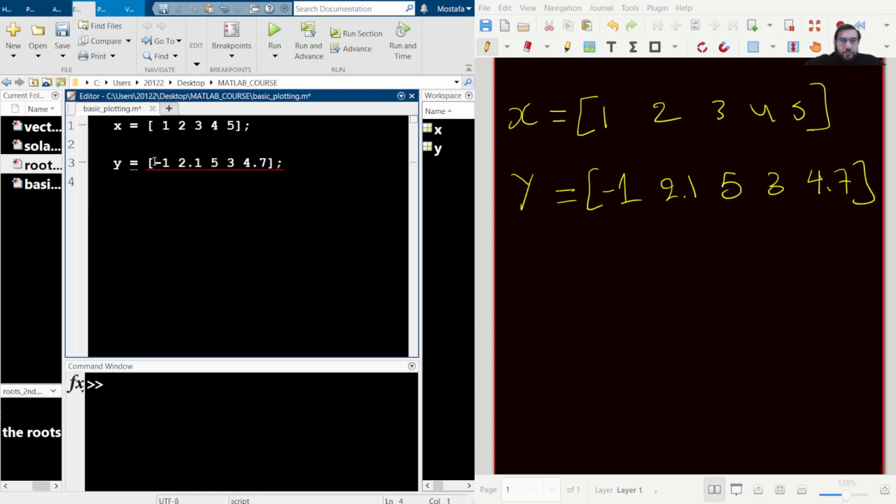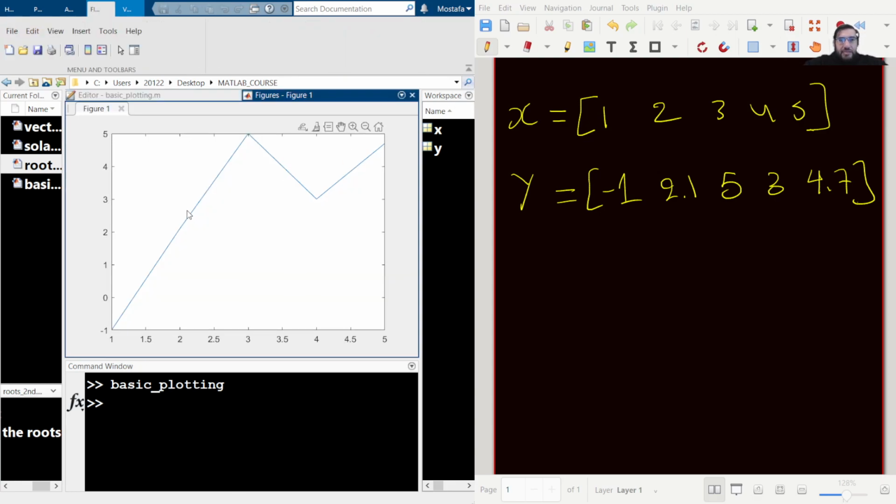All right, so these are the x values and the y values. Now I can simply say plot x comma y, save, and run. I get a plot that I can see, but you probably cannot see it. So let me dock it inside the MATLAB window. Now you can see it.